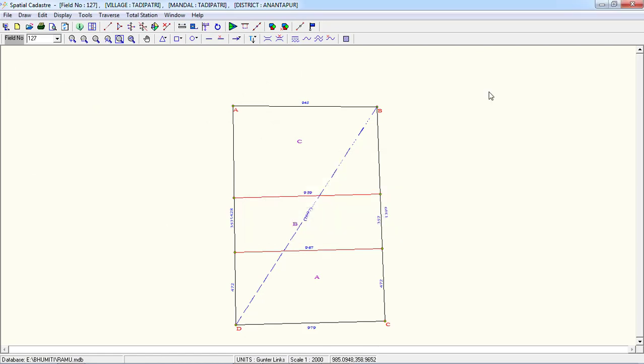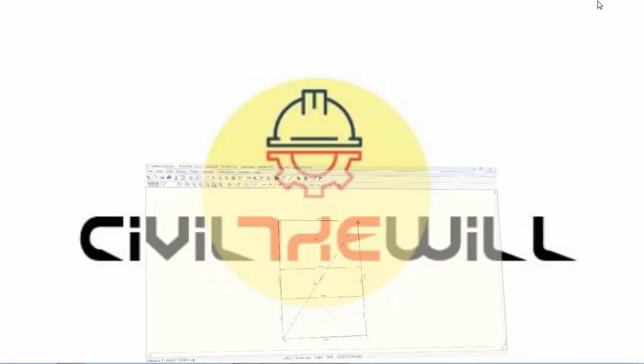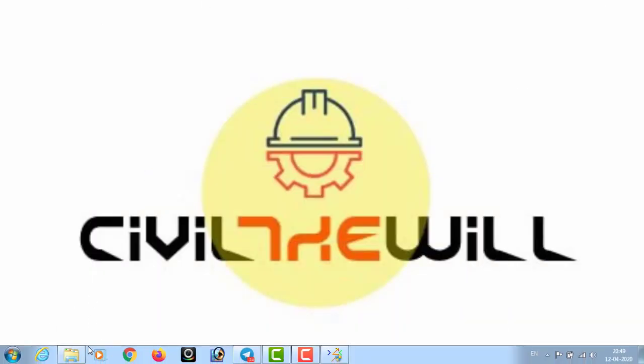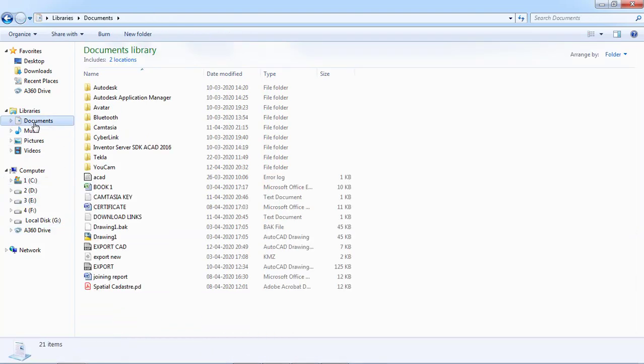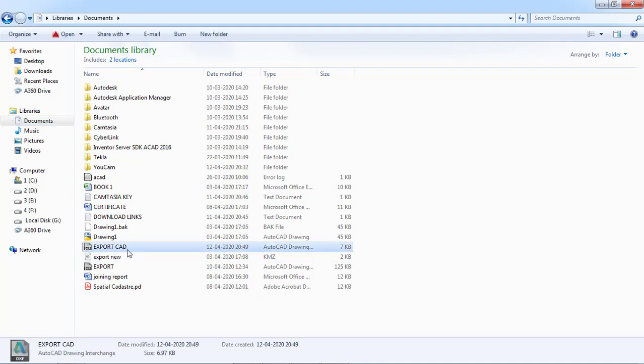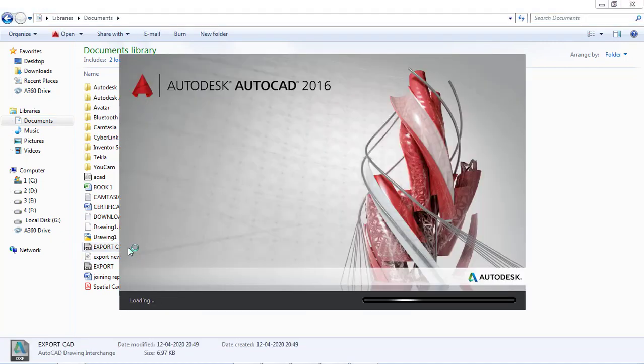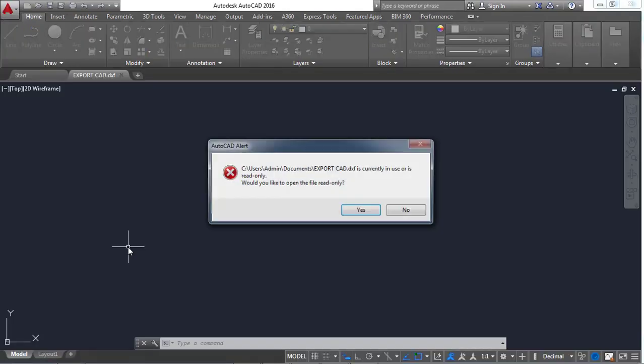So click on OK and minimize this Bhumiti software and let's open the DXF file. So go to the documents. In documents I have saved that file. So here that is the export CAD file. Double click on it. It automatically opens in AutoCAD. So it is a simple step to convert the Bhumiti sketch to AutoCAD.